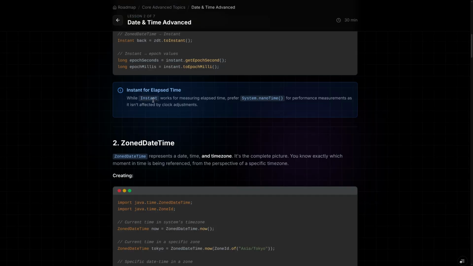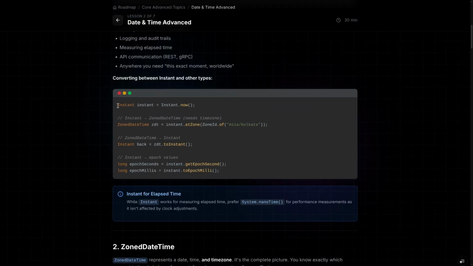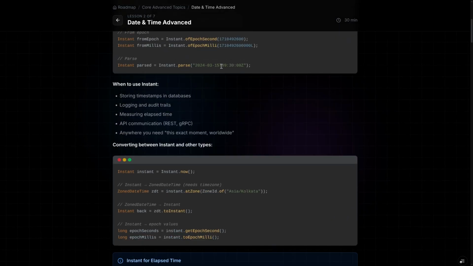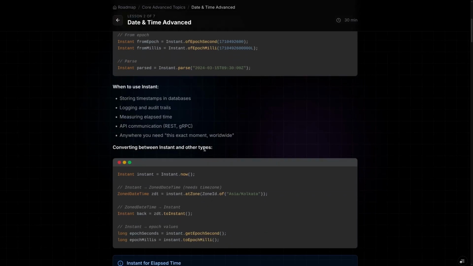Instant for elapsed time. While Instant works for measuring elapsed time, prefer System.nanoTime for performance measurements as it isn't affected by clock adjustments. Instant is a machine concept and LocalDateTime is a human concept. If we create two Instant objects anywhere in the world at the same physical moment, then they will be identical.